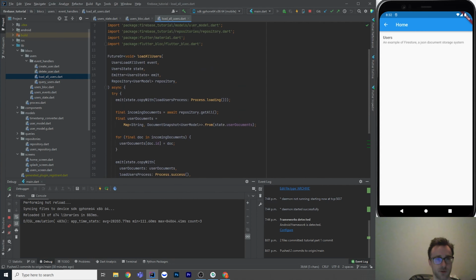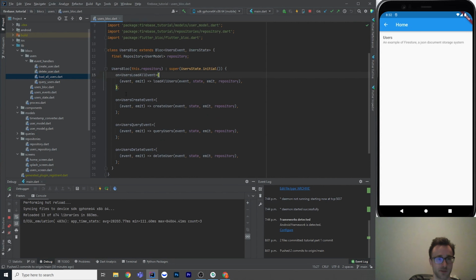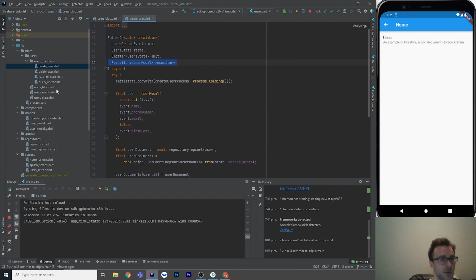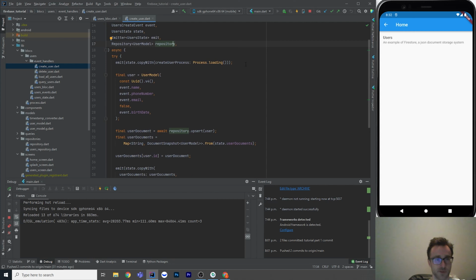Okay, so that's load all users. Let's look at another one. Let's look at create. So create user has pretty much the same function signature, except it's a user's create event. And it's going to have the same sort of stuff, the state, the emit, and the repository. So first off, just like the other one, we're going to emit that this process is loading.